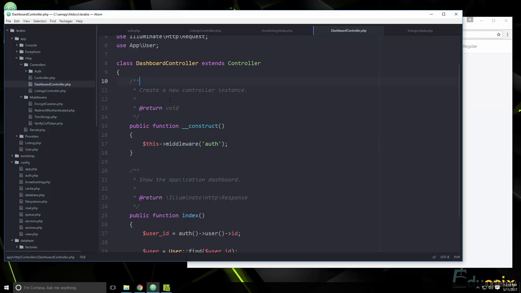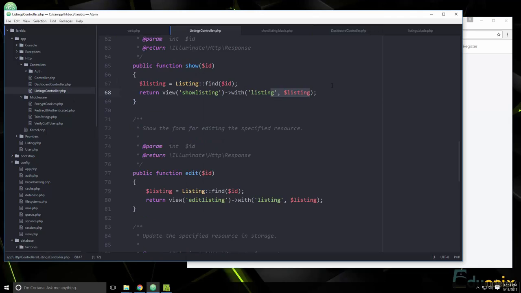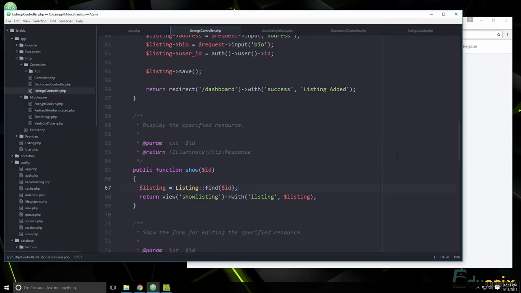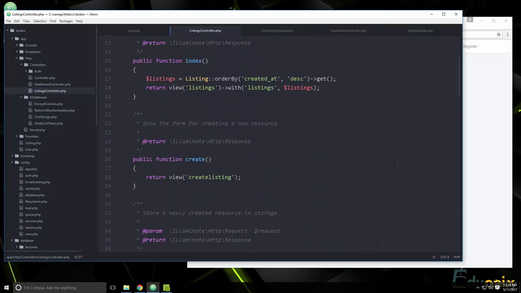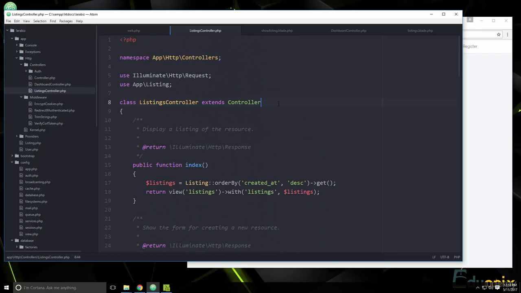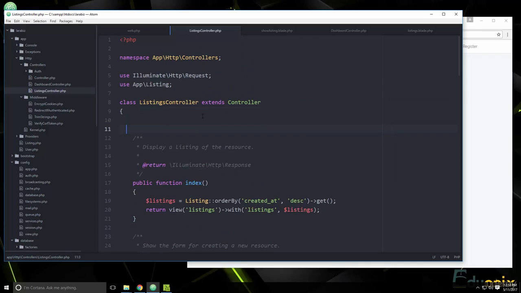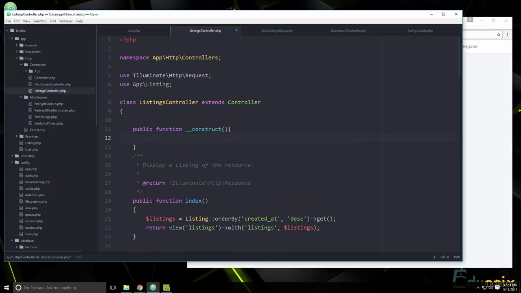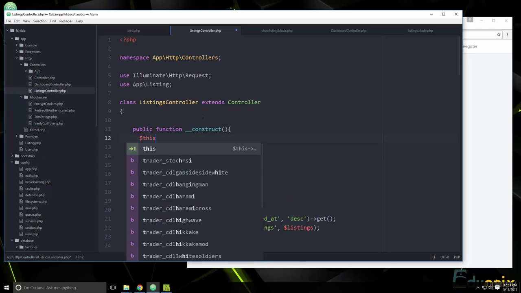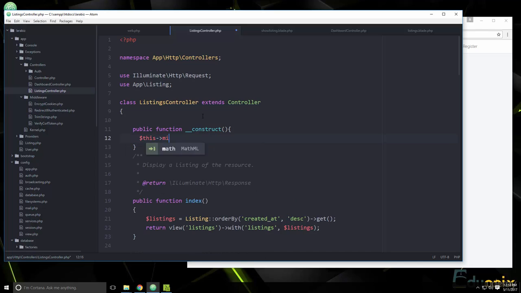So what we can do is go into the listings controller, and we're going to go to the constructor, which we don't have. We have to create it. So let's go right here and just say public function __construct. Okay, and then in here we're going to say this middleware, and pass in here auth.